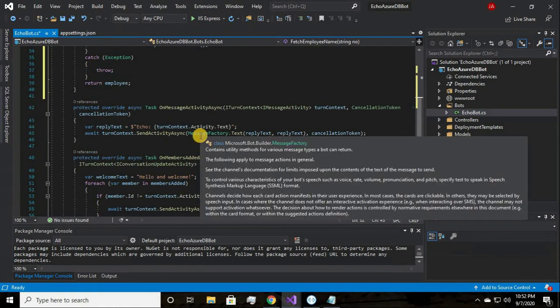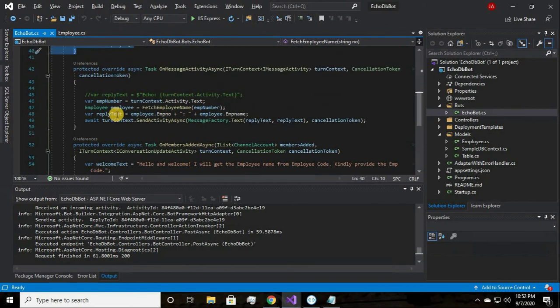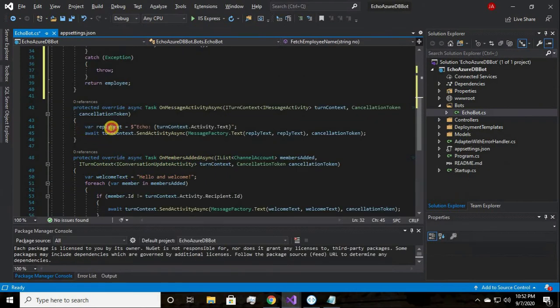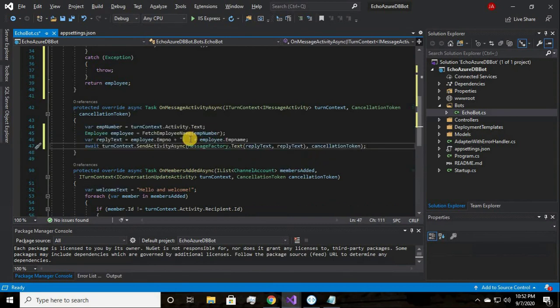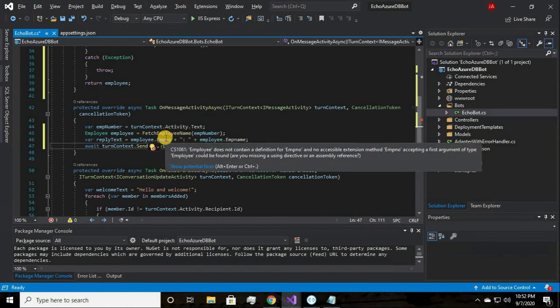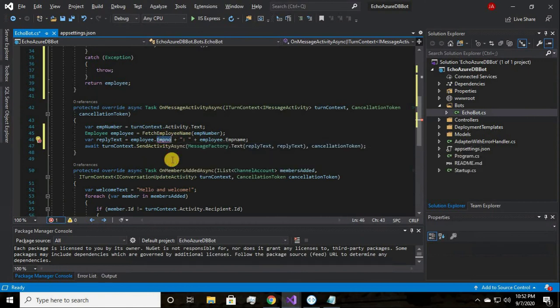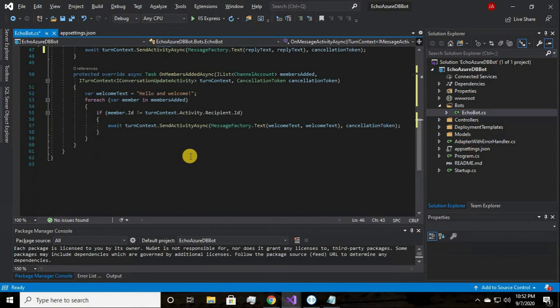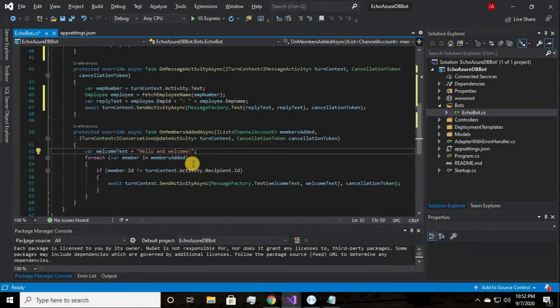Now let's modify the on message activity. Let's copy paste the same code. It is employee ID, not employee number. Fine. Let's modify the welcome message as well. I have connected this bot to Azure DB. Fine.